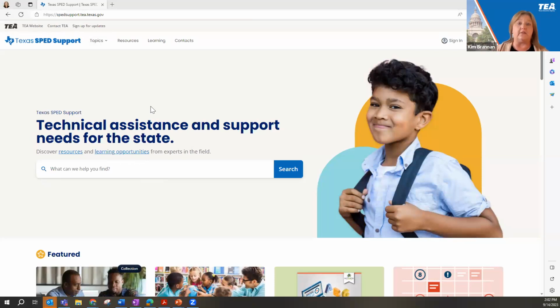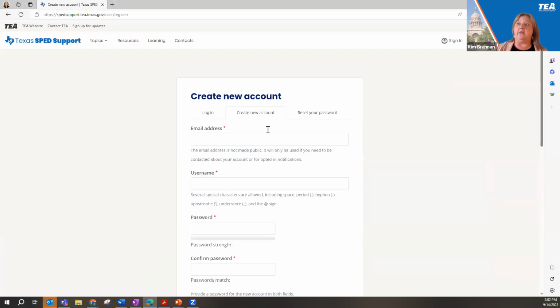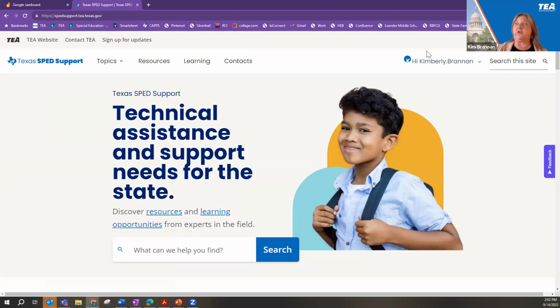What I highly encourage you to do, although you don't have to, is sign up. You can search and find resources and use them all day long without signing up for an account. But I'm going to show you at the end of this presentation some cool features that signing up for an account will allow. If you sign up, you would click the sign in button, do a create a new account, and then fill out this information. Now, I've already done that with mine, so I'm just going to get straight here.